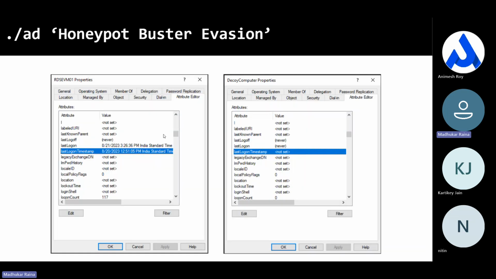Here's an example. This is a real computer, and you can see the last logon timestamp is there, last logon is there, but this is a decoy computer, and you can see these fields are empty. So these kinds of tools, honeypot busters, check for these kinds of attributes in the Active Directory, and based on that they determine whether this object is fake or real. As a deception engineer or as a defensive person, you can try to set these values so that you make sure you bypass these kinds of tools.